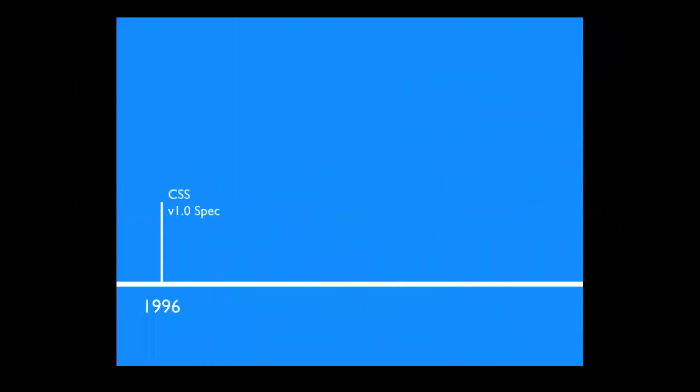In '96, CSS was created, and they created the 1.0 version spec. Up to the point where we had CSS, people had to actually put the code into HTML itself, which means it wasn't reusable. So they had a lot of inline styling, but they weren't able to say all H1s are going to be red. I have to physically go in and say this H1 is red, this H1 is red, this H1 is red.